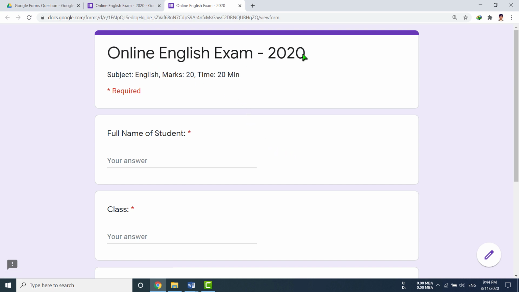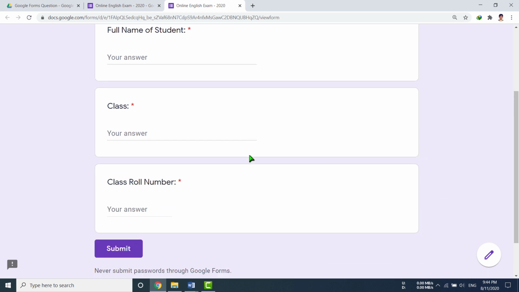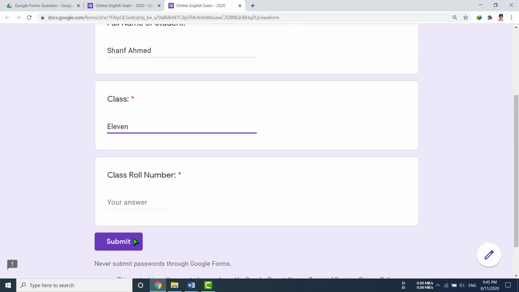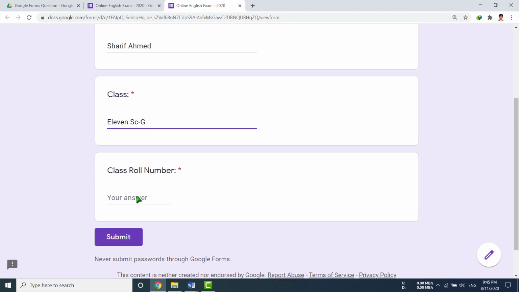See here, it is the title. If you see this star sign on any item, those items are compulsory. That means students are bound to answer these items. Okay, student's full name, that is the full name of the student. Yes, it is compulsory. Suppose I am writing an answer, Sharif Ahmed, then class 11, science G, roll number.